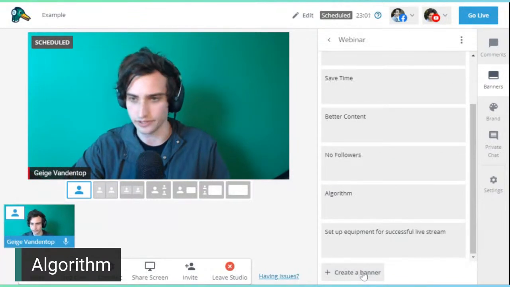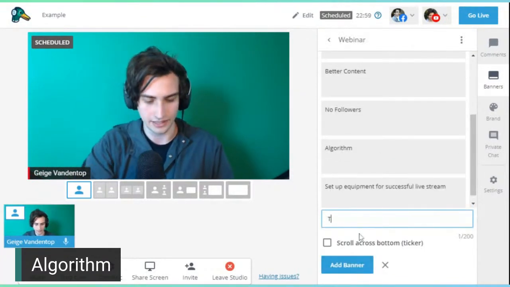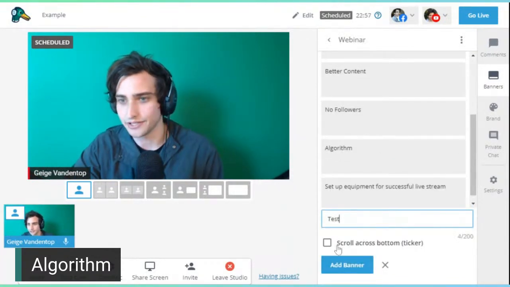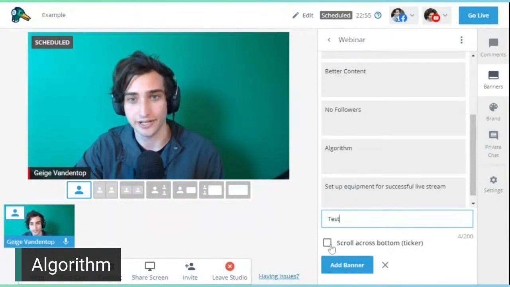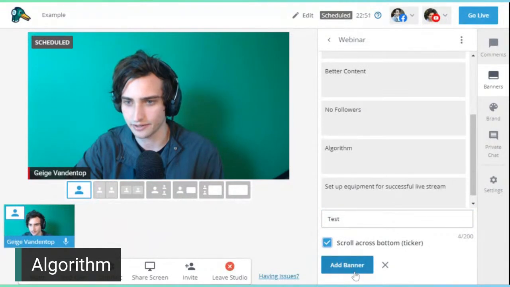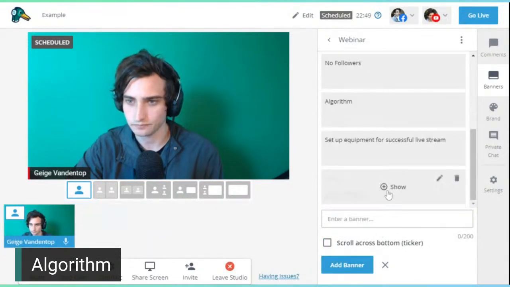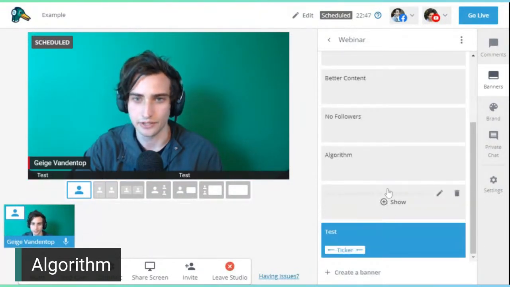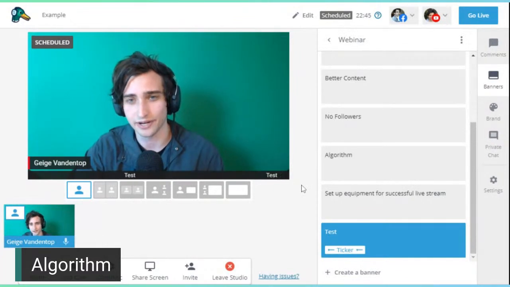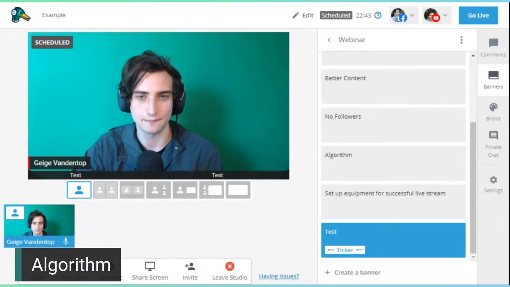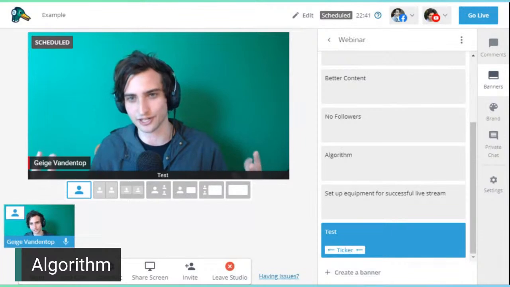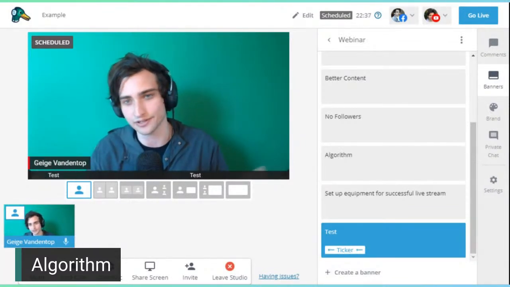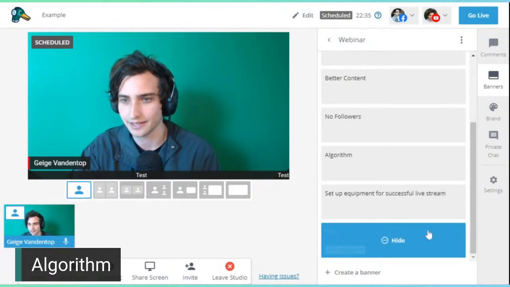To add a new one, you just click the create a banner option. You can just type one out. You can see there's this checkbox here to turn it into a ticker, which is another popular option. So I'll check that so you can see how that works, and then click add banner. And if I click to show that one on screen, you can see that it scrolls across the bottom there. Tickers are nice for basically a recurring call to action that you don't want to have to be constantly saying. Like maybe if you want people to follow you on Twitter or something like that. I know that's a popular option.